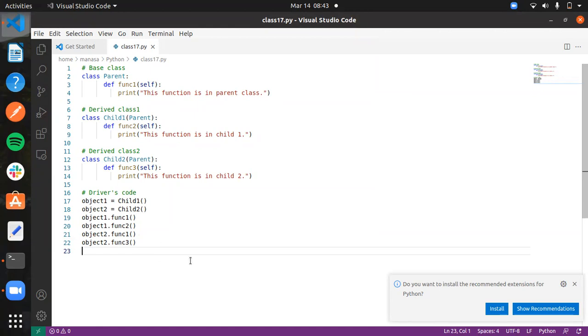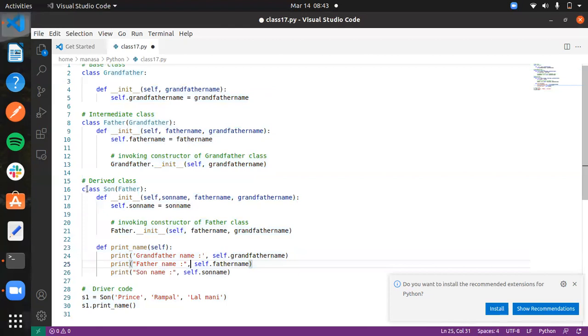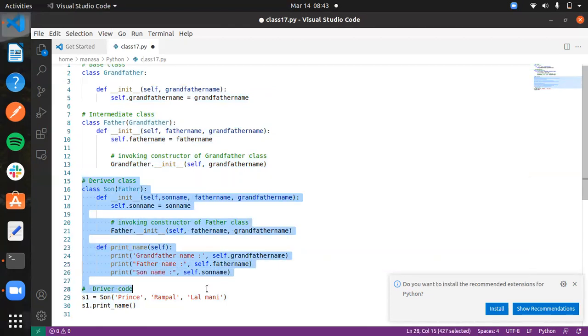So is it clear how hierarchical works? It is quite opposite to multiple. If it is clear, okay. If you have any doubts, once you practice you can ask. And here you asked, right, how we can do it with super.